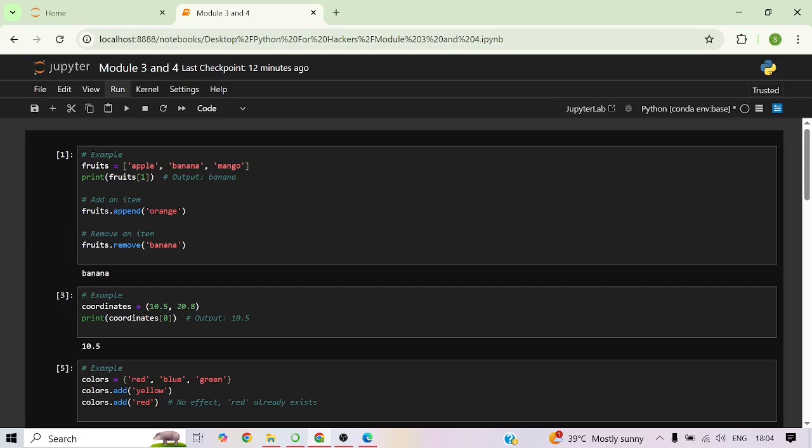I have just written the fruit names, that is apple, banana, mango. So print fruits is here, and fruits append orange. As you can see, fruits is apple, banana and mango. This creates a list named fruits with 3 string elements. I have already discussed the string data type in yesterday's session. So here apple, banana and mango is the list of fruits, and these are string elements.